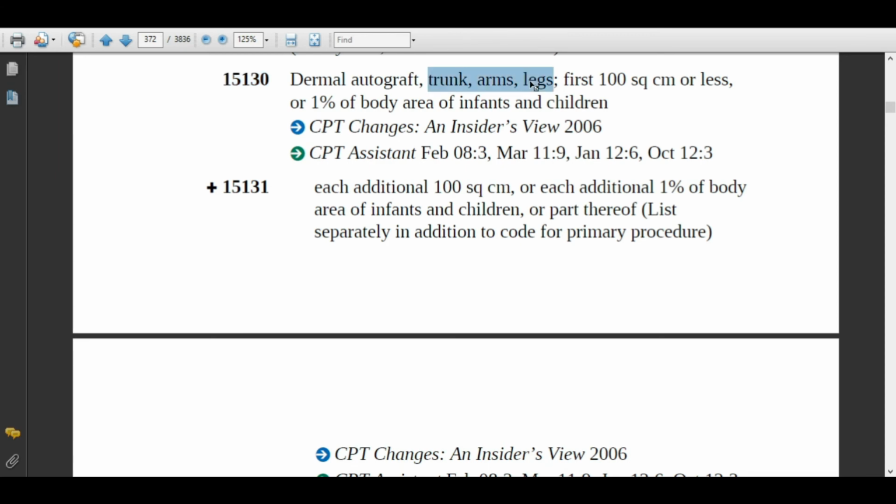After closing the wound, the physician will then reattach the raised tissue at the donor site. If this is the procedure performed, then you have to assign 15130 for the first 100 square centimeters or less. If the physician is performing more than 100 square centimeters of dermal autograft, then you have to utilize 15131. Always use 15131 in conjunction with 15130.